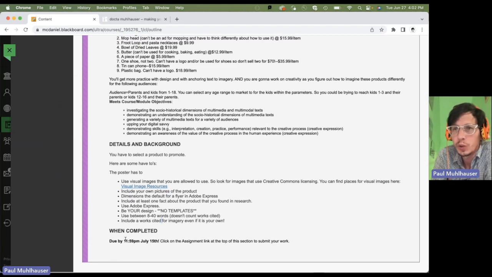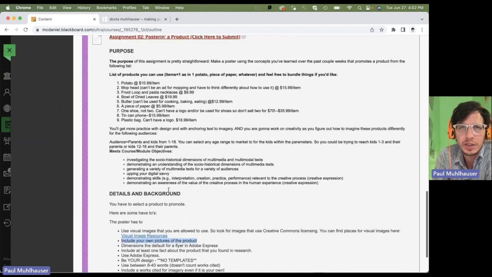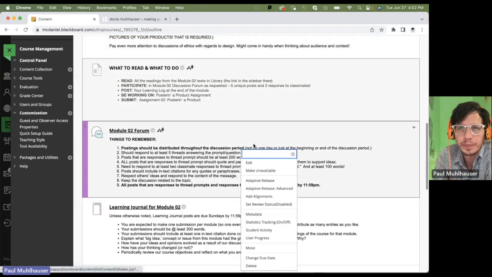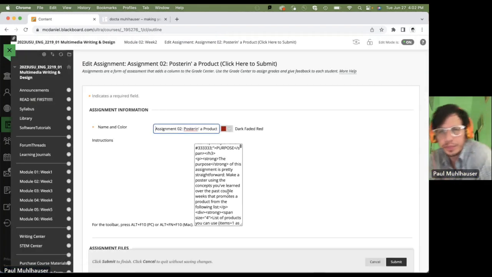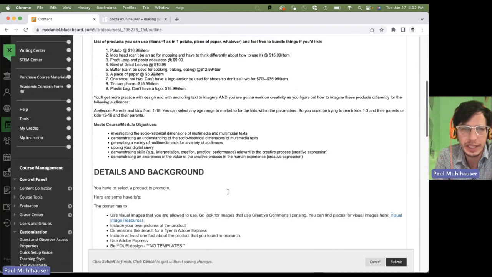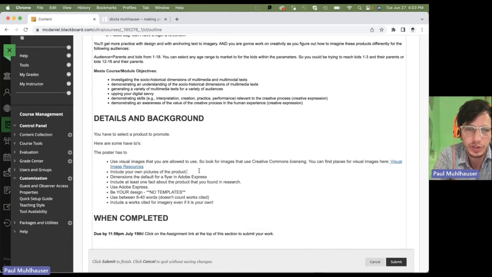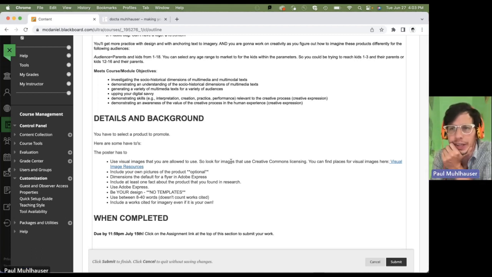Okay, so you download it and send me the picture. And again, you don't have to include your own pictures of the product, but it'd be kind of cool if you took them. So this is just optional, and I'll fix that right now. But otherwise, everything is a have to. So this one is optional. Maybe you find a really great picture of a potato that'll work, and you don't need your own. Okay.